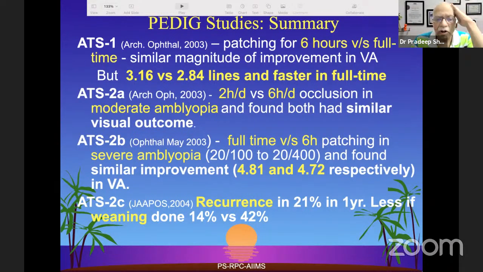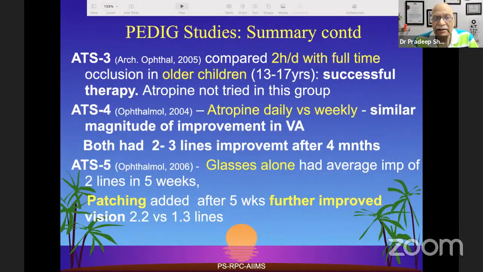Remember, if you do not do monitoring or weaning of the occlusion, there can be a recurrence of the amblyopia. That means there can be people who will have amblyopia again. In 1 year, it is shown to be happening in 21% of children. So we need to monitor these children till about 8 or 9 years of age, or the 8th or 9th birthday, so that we gradually taper the occlusion and monitor them at least on a weekly basis to see that the vision is not dropping once again.